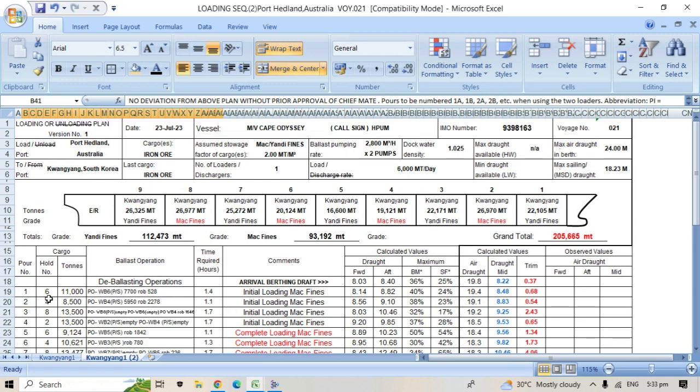So in number 1 pour, you start loading in hold number 6, and prior to the start of loading, you pump out WB water ballast number 6 port and starboard. After finishing loading in hold number 6, your forward draft will be 8.14 meters, and your aft will be 8.82 meters. Your bending moment will be 40%, and your shearing force is 34%. You have an air draft of 19.4, your mid draft will be 8.48, and your trim will be 0.66.